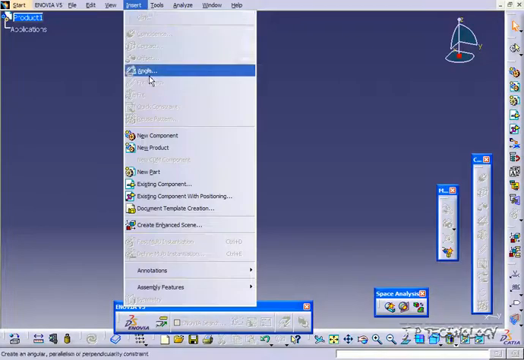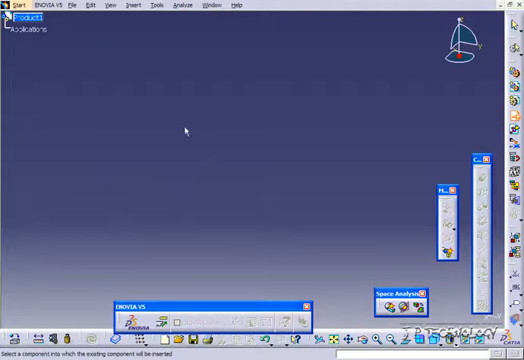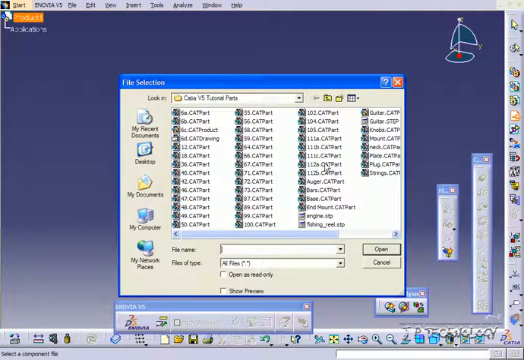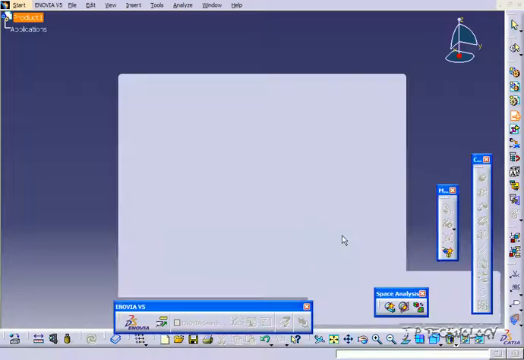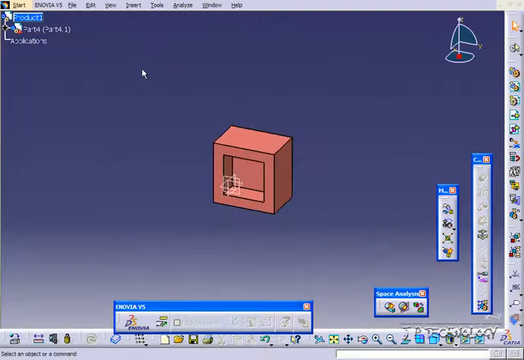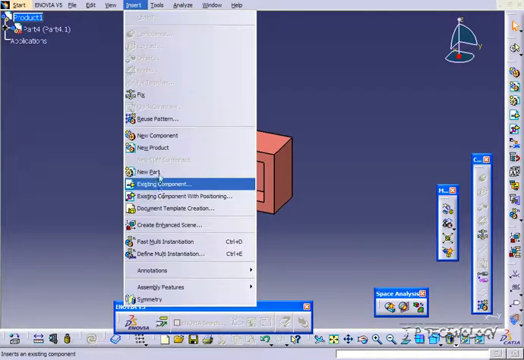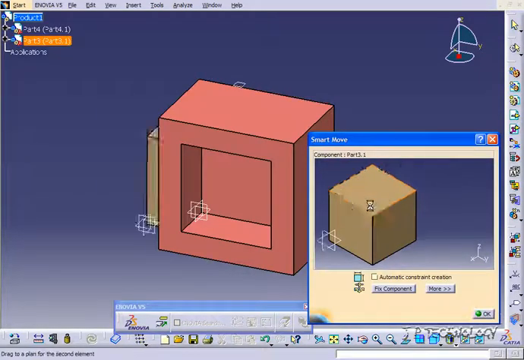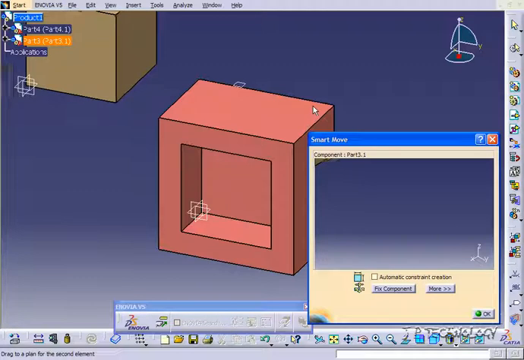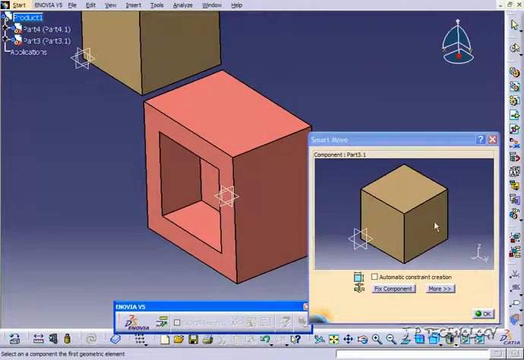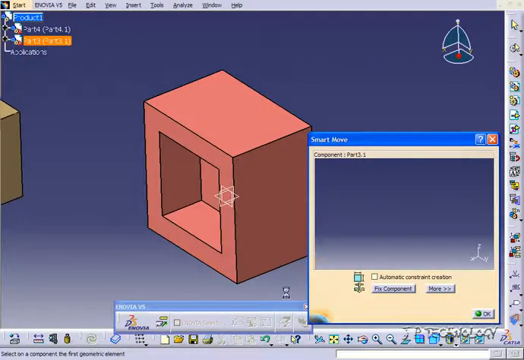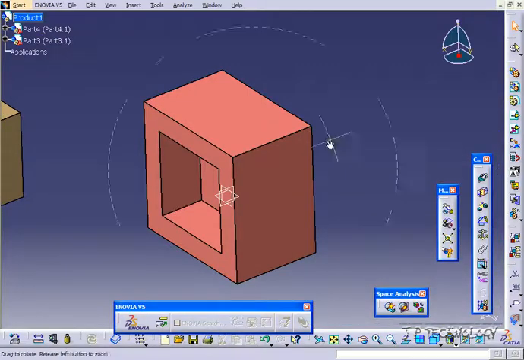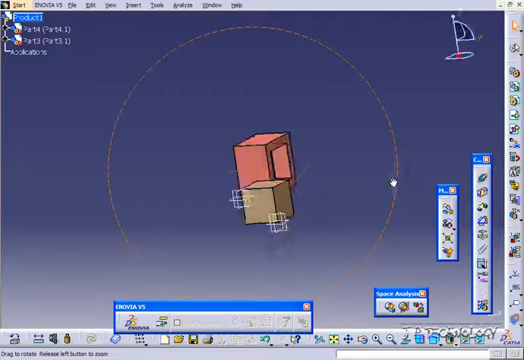So let's click Insert, Existing Component, click the product, and let's bring in 112A, and then we'll bring in 112B. So Insert, Existing Component, Product, and 112B. We're going to do this one with positioning, so we'll just move it out to the side. And let's just drag this out. Click OK. So now we have both of our components in.